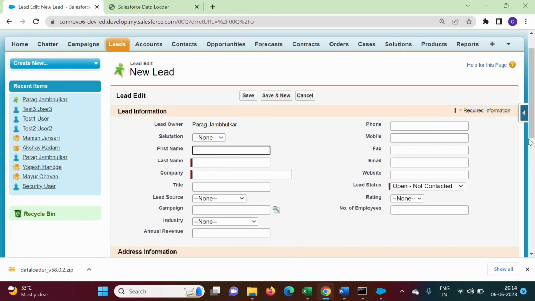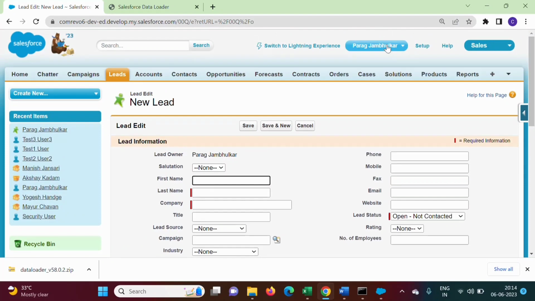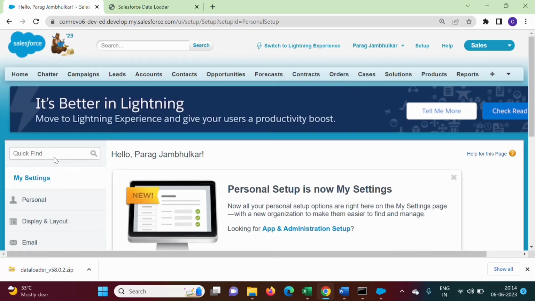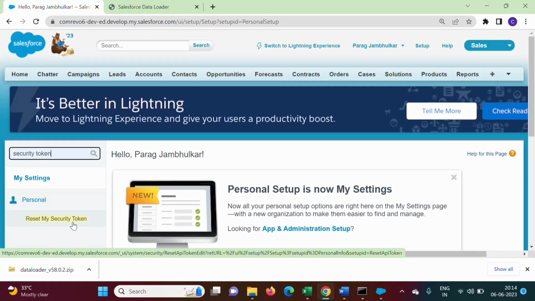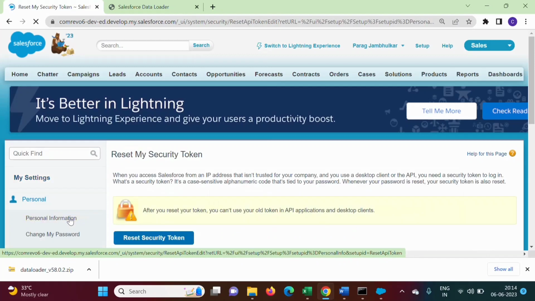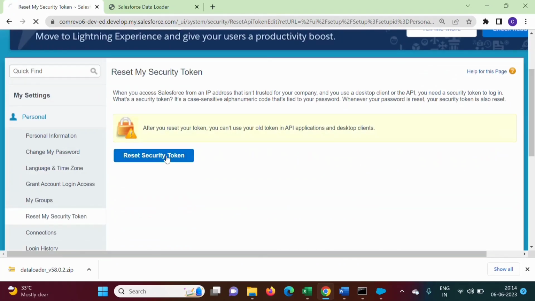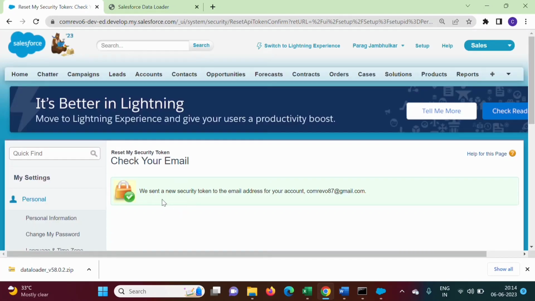Okay. Now see here, we'll go to settings, My Settings. We'll click on My Settings. Here we will type security token. So see here, we got the option Reset My Security Token. We'll click on this. Reset security token. So the new security token will come to our registered email ID.